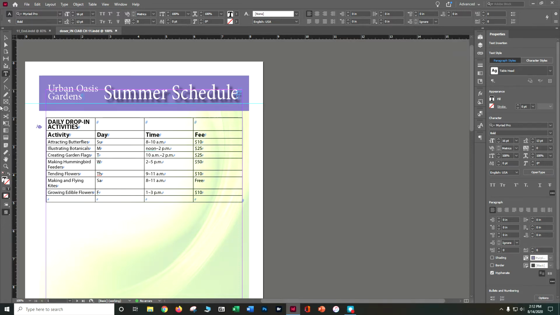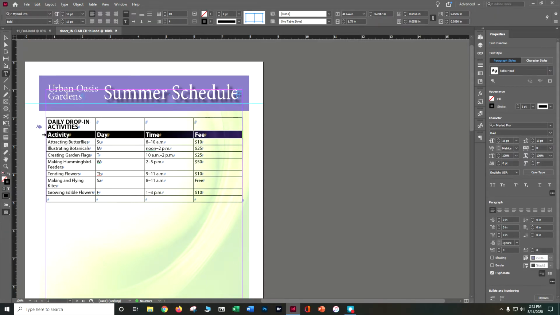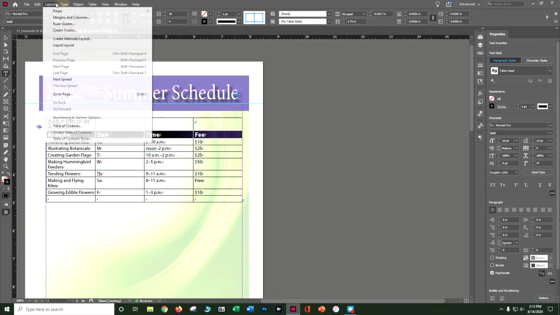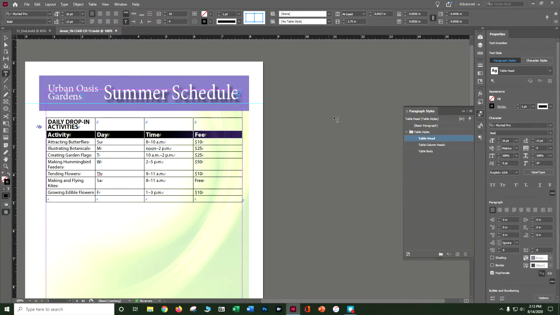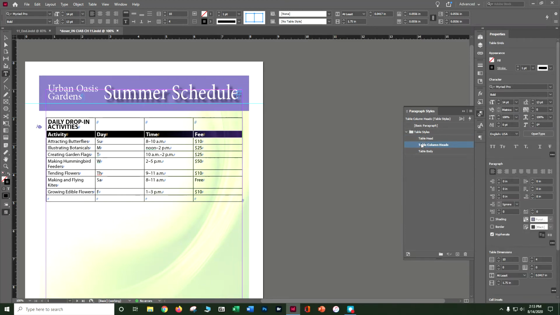Now let's select that row with my type tool. As long as I go right outside it, I'm going to get that arrow. With that arrow, I want to go to Type and come down to Paragraph Styles. We've got a paragraph style called Table Column Heads, so we're going to put that one in. It makes it pretty easy. And let's go down to Fee.